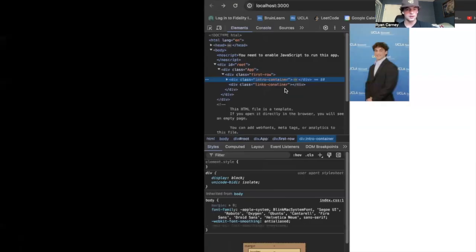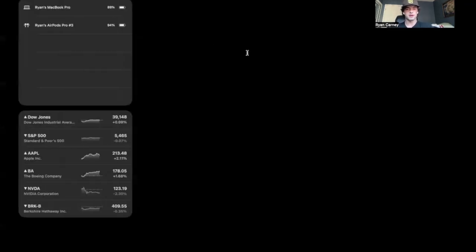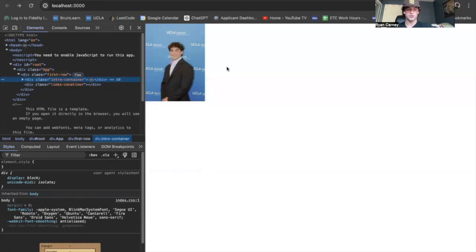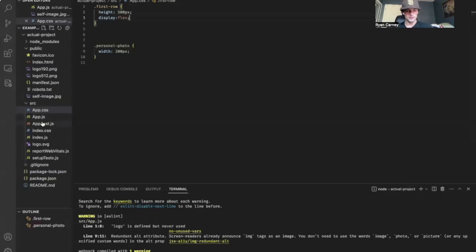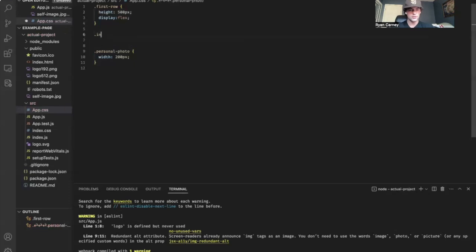Yeah. So then now I want to say the display is flex, because if we remember from yesterday, the flex display displays the divs inside it from left to right. And then obviously we want to have two divs inside of it, one on the left, one on the right. And the one inside of it is going to be intro container. So I want this intro container to have a light gray background. So if we go back into our app.css, we can do .intro container.